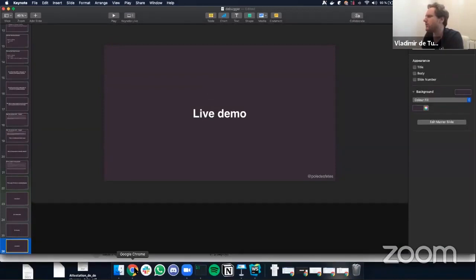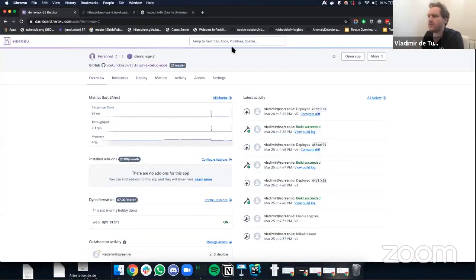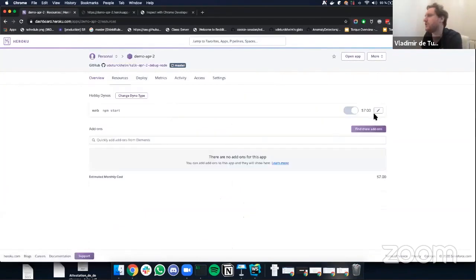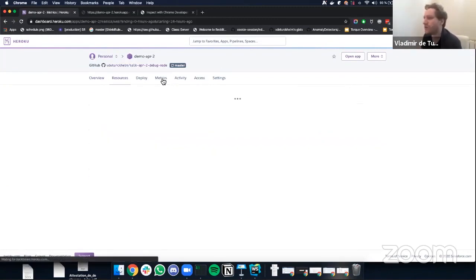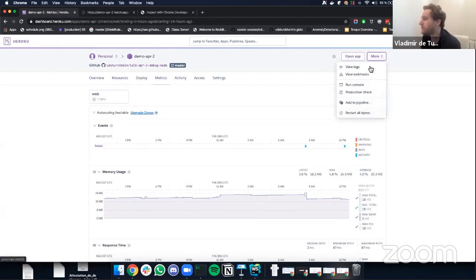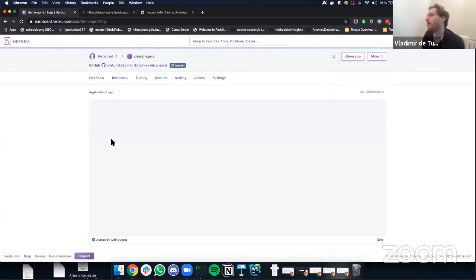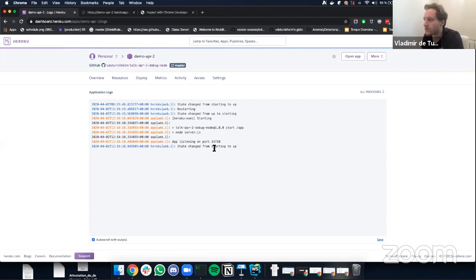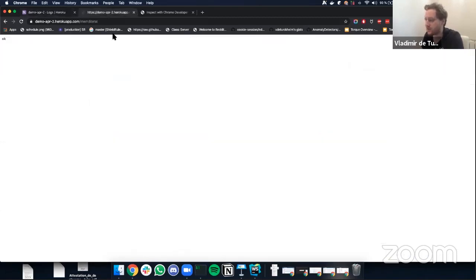So can you all see my screen? Yeah, I hope so. Here I've got a Heroku application. It's a standard Node.js application. I did not go on the free plan because I wanted it to run when I did the demo, but otherwise it's a standard application. So let's just open the logs because we want to see them. Here you can see the app just started.